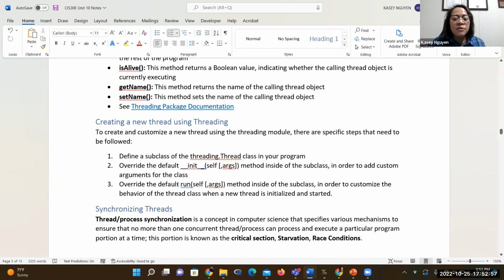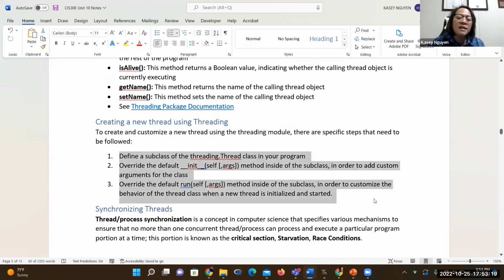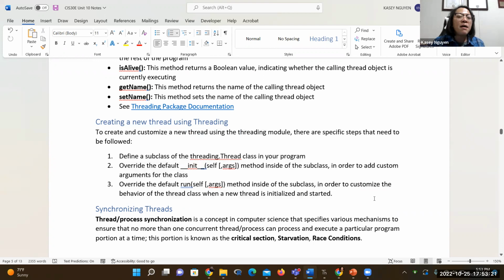Then we can also override the run by default inside the subclass. So you can modify how your thread is going to be started and joined. So we would use start and join instead of run. So those are the three main things that we should think about when we create threads for the program.